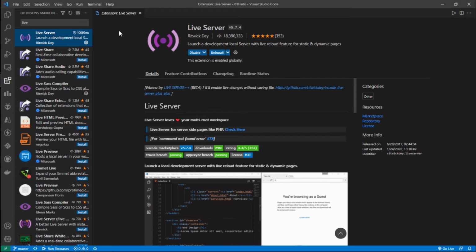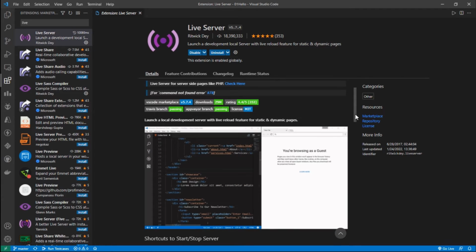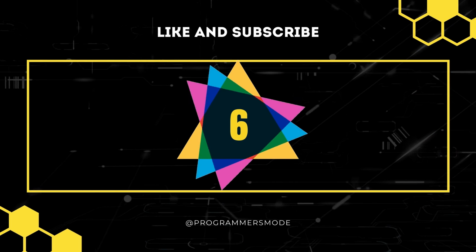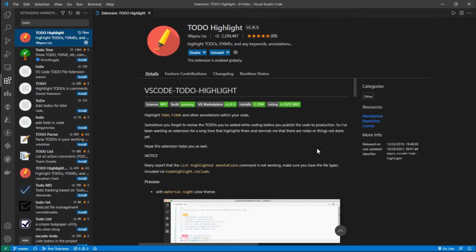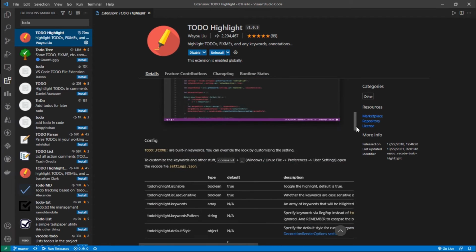Next is Live Server in browser. It helps you run your HTML code locally in your browser using local port. Next is Todo. It helps you highlight the task that you want to do. By just writing like this, you can highlight your task and do it later on.